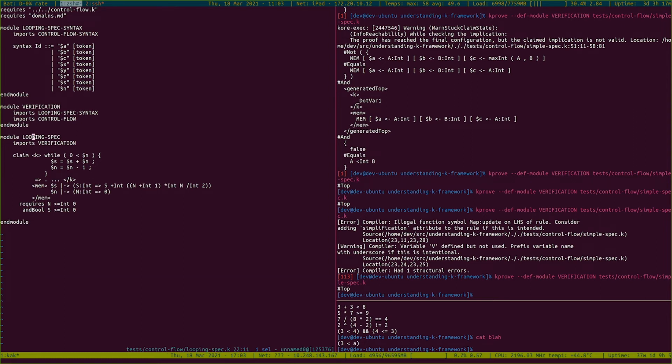Okay, this is a looping specification. It's going to be a little harder to wrap our heads around what's going on here. It's in test control flow looping spec.k, and this is the sum to n program for some symbolic n. So similar sort of setup.